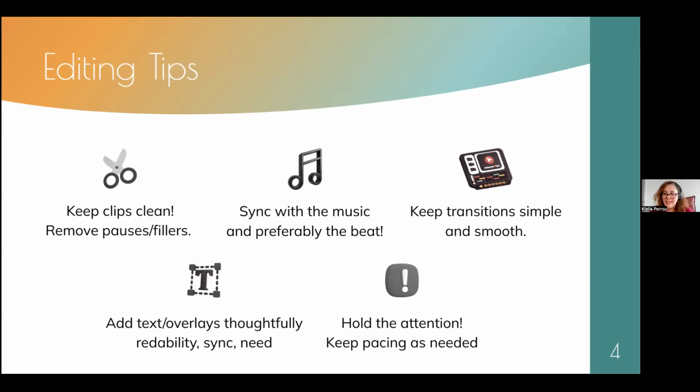Okay. Some editing tips. I'm going to leave these here because I'm going to explain more while on CapCut. On editing, the most important and basic stuff that we do.